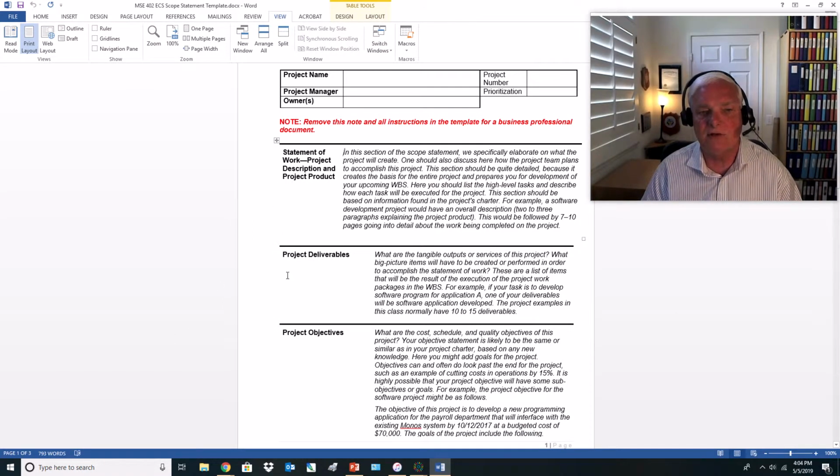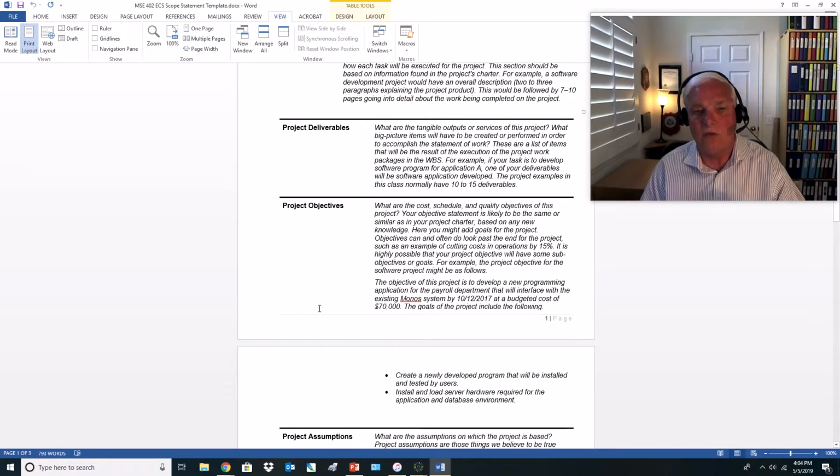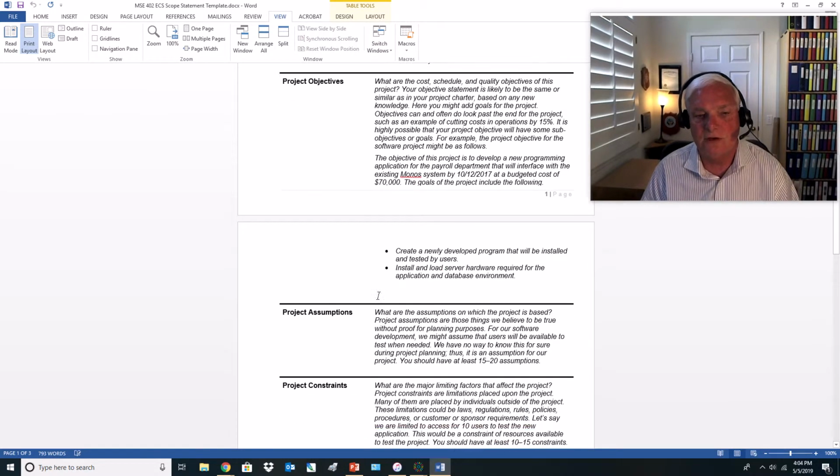Any of the project deliverables need to be identified. Take a look at the descriptions I've got in here in addition to the project objectives. What is it that is the objective of the project? What are the cost, schedule, and quality objectives of this project? Make sure you document those in here.